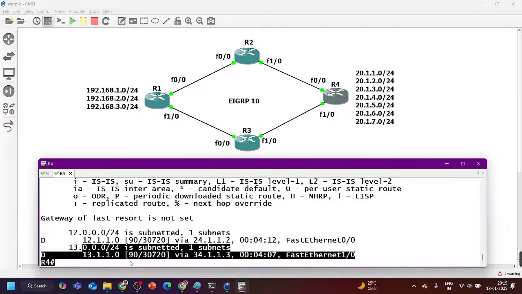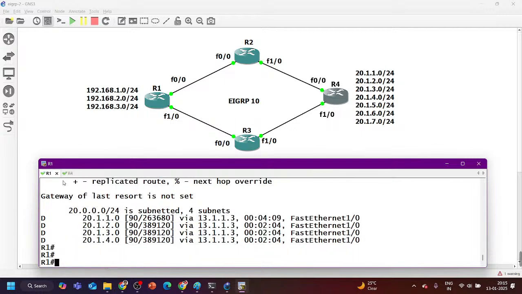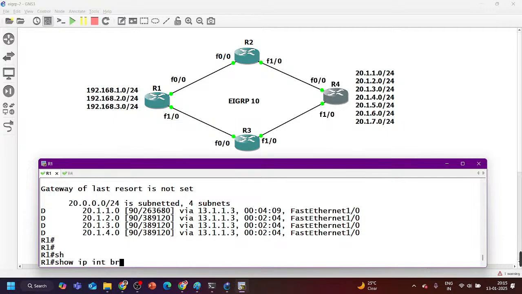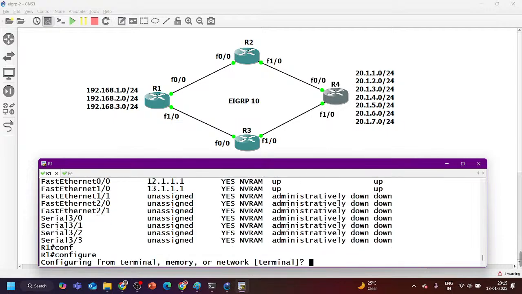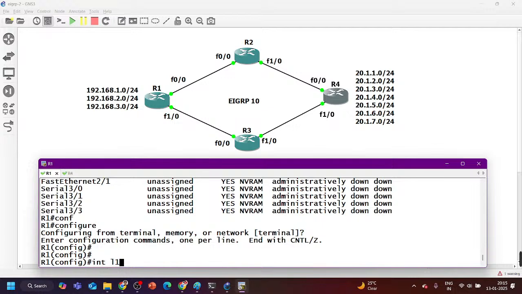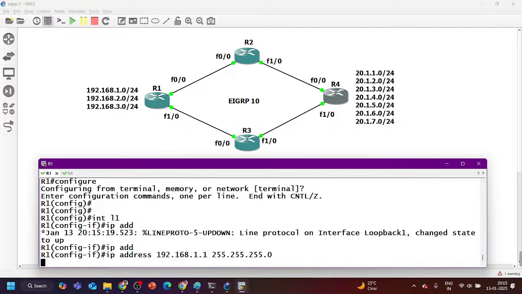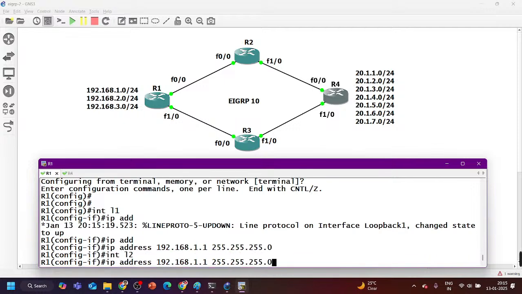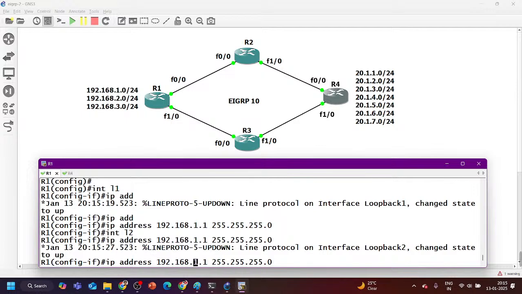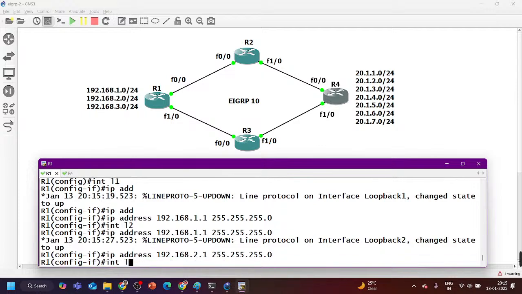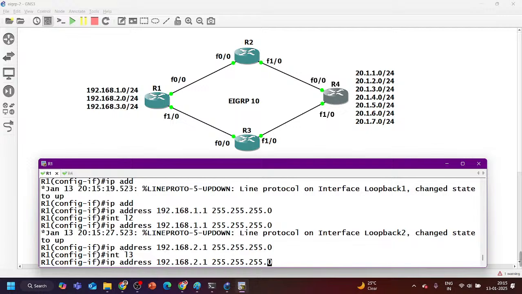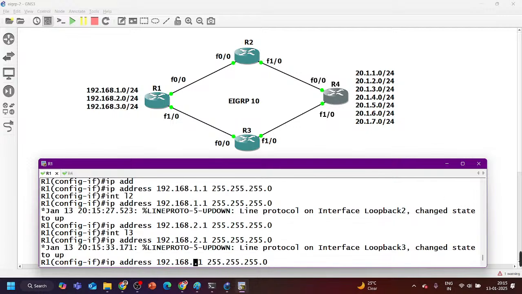The 12 network is coming, the 13 subnet is coming, but the 192.168.1.0 subnet is not coming. So show ip interface brief. Loopback is not there. Interface loopback 1, IP address 192.168.1.1 255.255.255.0. Loopback 2 IP address is 2.0. Loopback 3 IP address is 3.0, 3.1.